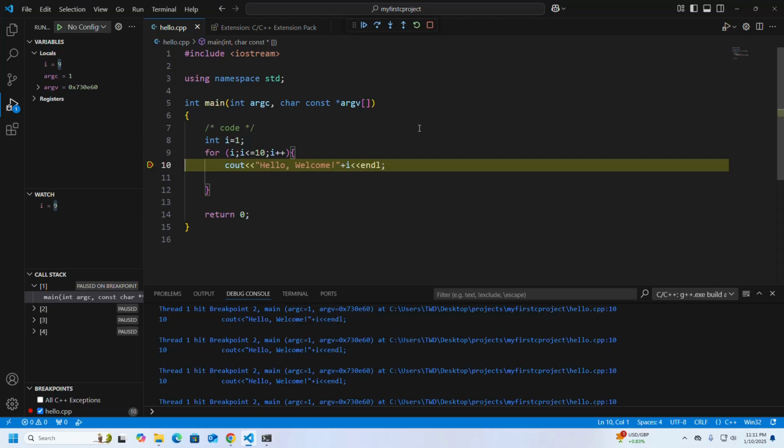If you want to stop the debugging, click on this stop button or press Shift plus F5 key from keyboard.